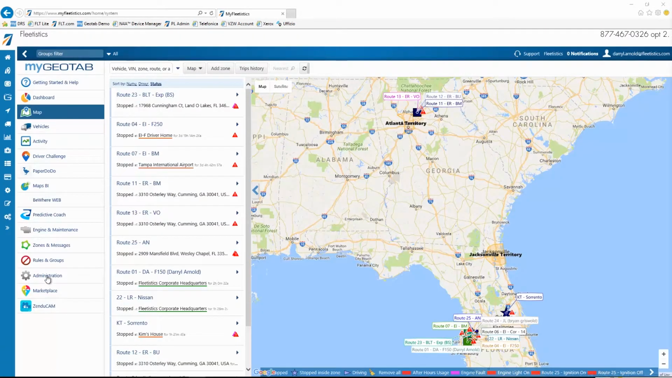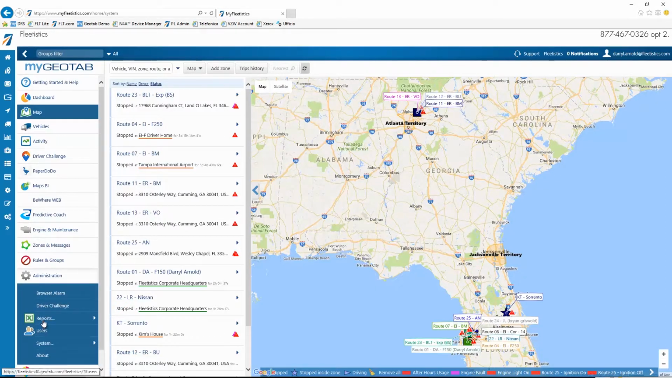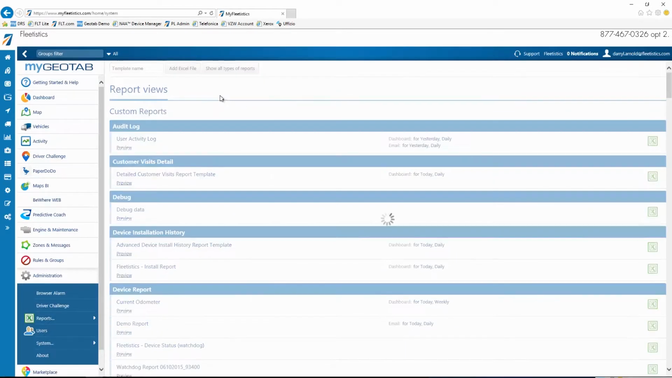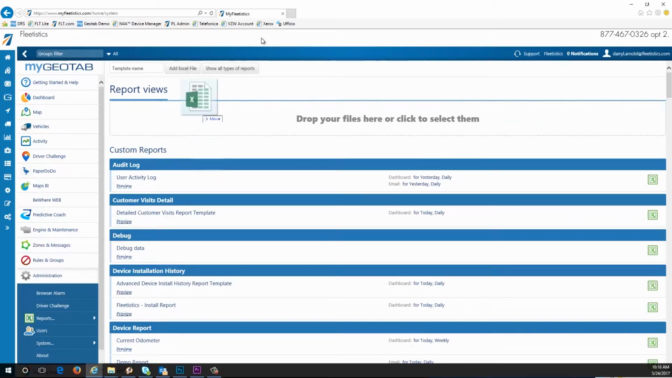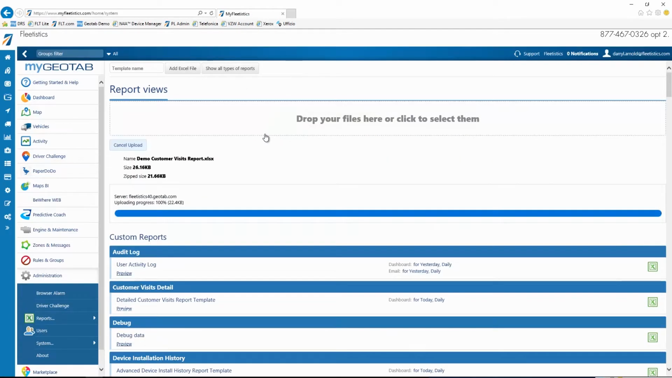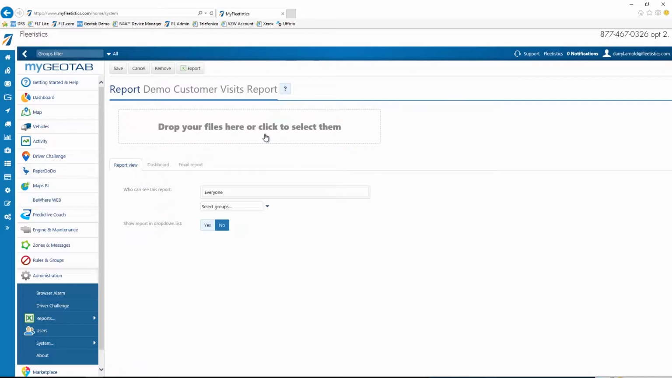Now, let's upload our customized report into the system. From the Reports View window, we'll click the Add Excel button located near the top of the window. Now, we can drag the file to the designated area of the screen to upload, or click inside the file drop area to display the standard Open File window. Once the upload is complete, options for the report are displayed.